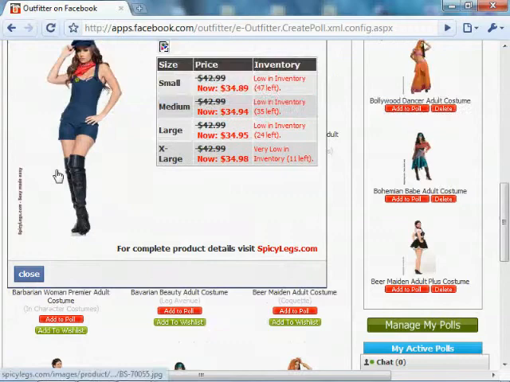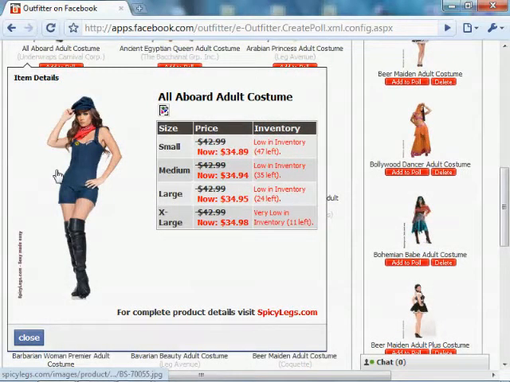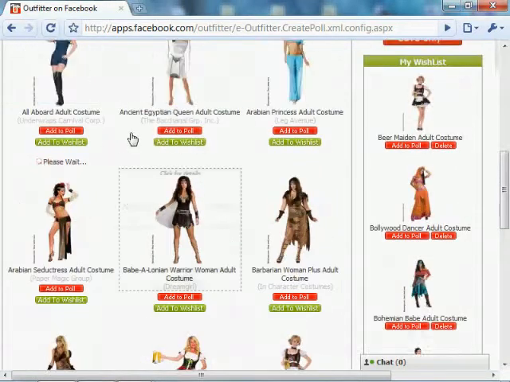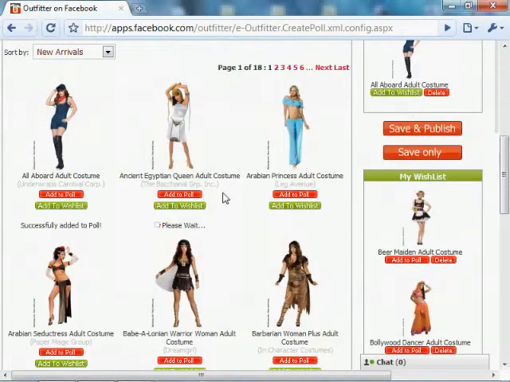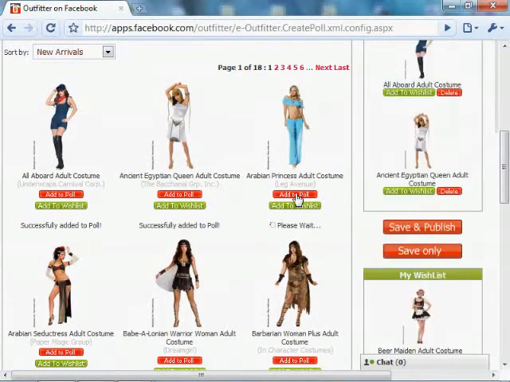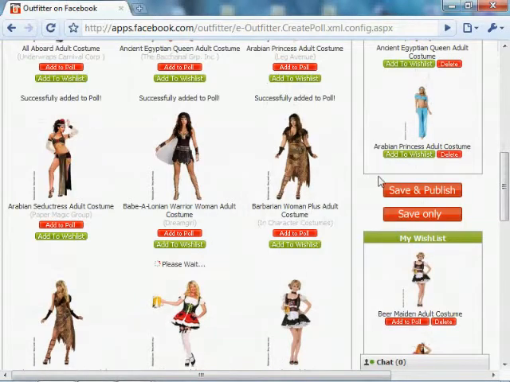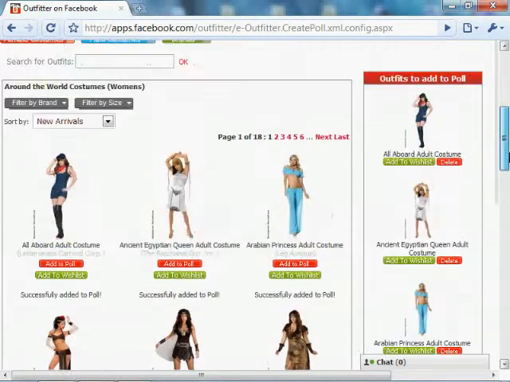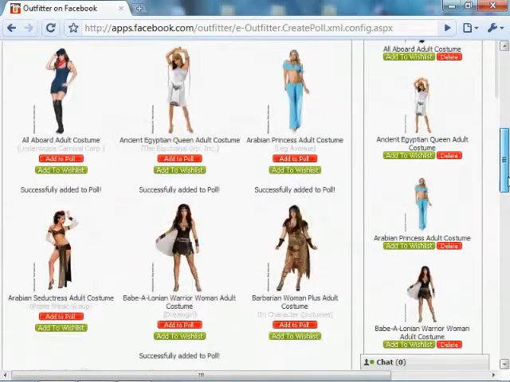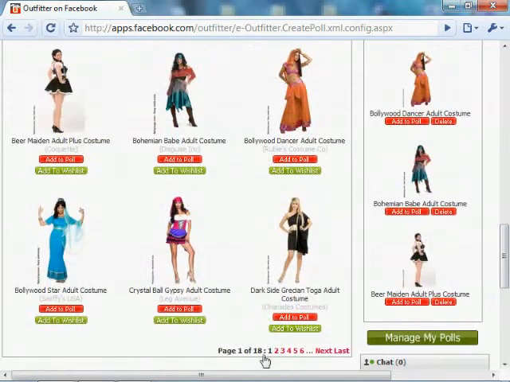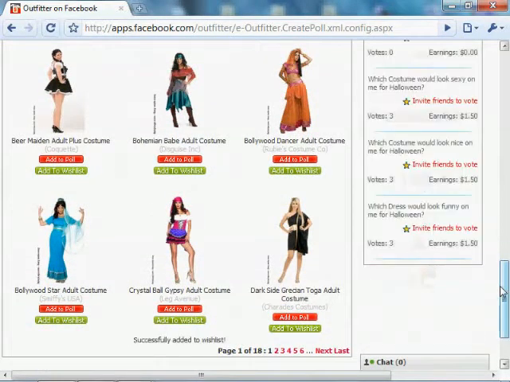If you click on the costumes, you see its details, including available sizes, price, and if we have it on stock. Click on the button Add to the poll to enable your friends to vote. You can select up to 4 costumes. If you like more than 4, you can put the costumes in wishlist so you don't have to look for them the next poll.